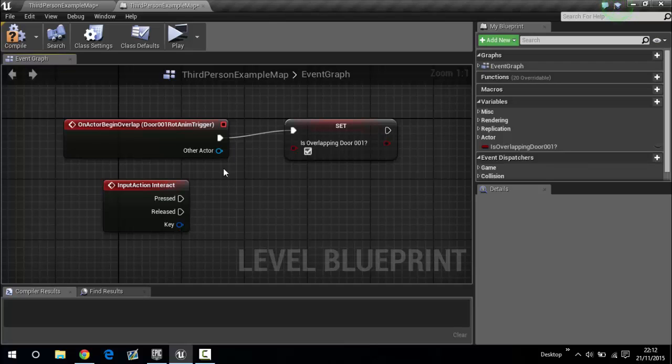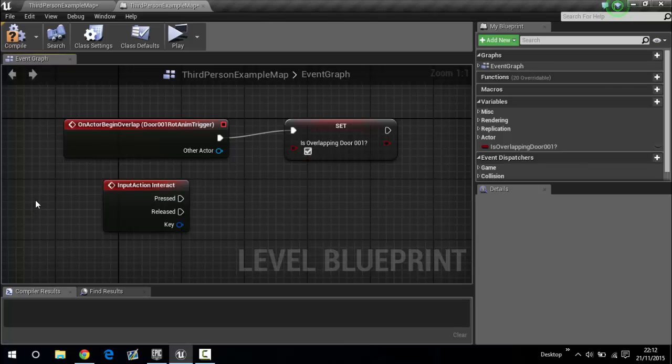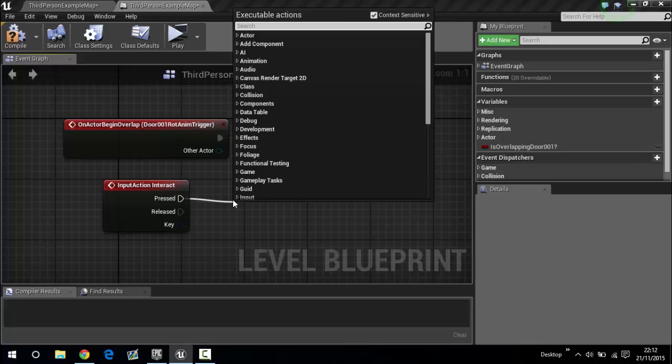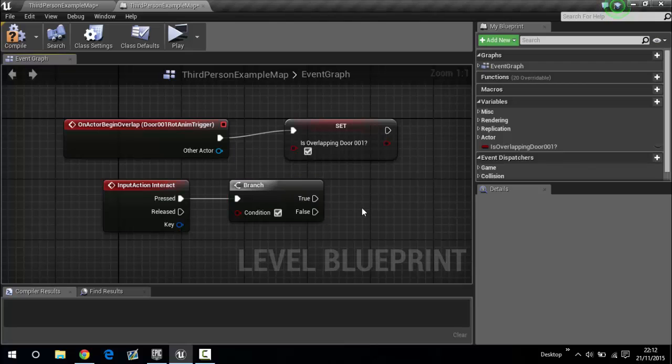Basically what we're going to do is if our player is overlapping the trigger, then it will set the overlapping thing to true. But when we press E, if our player is overlapping the trigger, it will open up the door. So to do this, pressed, let's do a branch. If you don't know what a branch is, it's basically like an if statement.